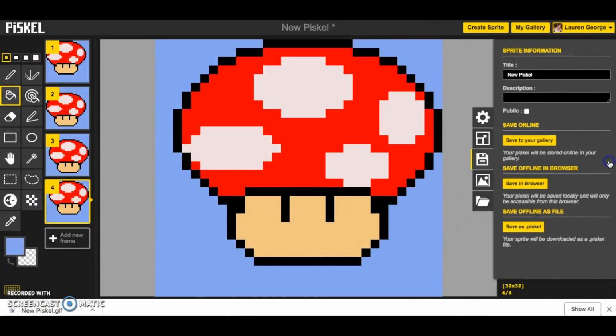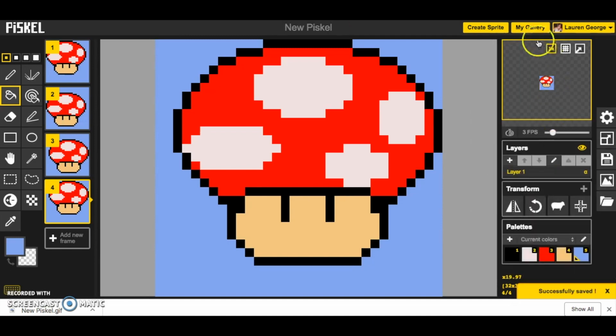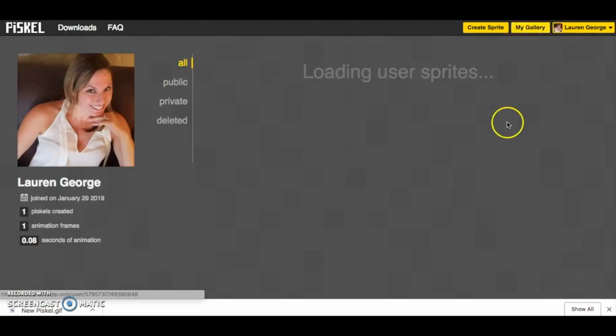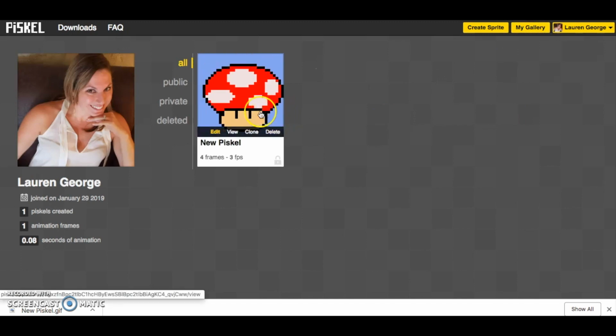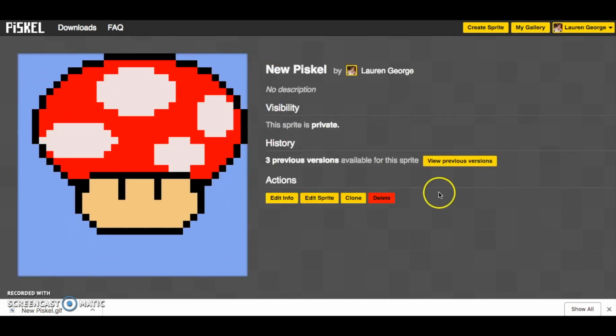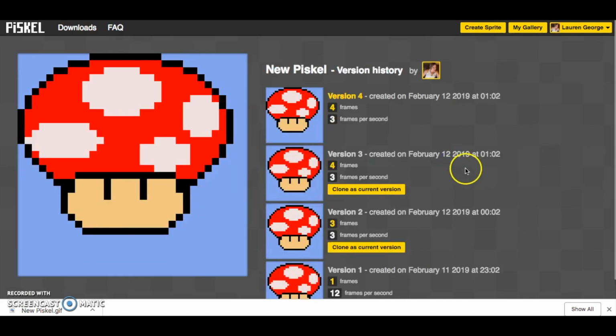I'm going to save this one more time. Save to gallery. And there we go. So in my gallery, with this one animation, I now have four different versions. And there we go. So there are a few different options for you, how to create a sprite and how to create animations in Piskel.